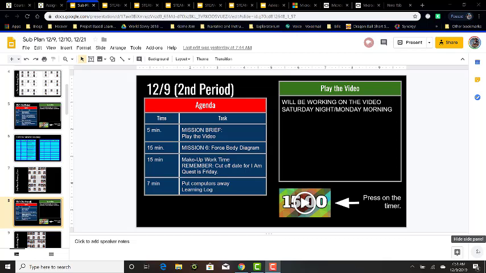I want to go over what your mission briefs are. We have two things that you'll be working on, and we'll be splitting up the time so that the first 15 minutes of your time is fulfilling mission number 6, which is force body diagram, and I'm going to go over how to do that. The last 15 minutes is makeup work time.